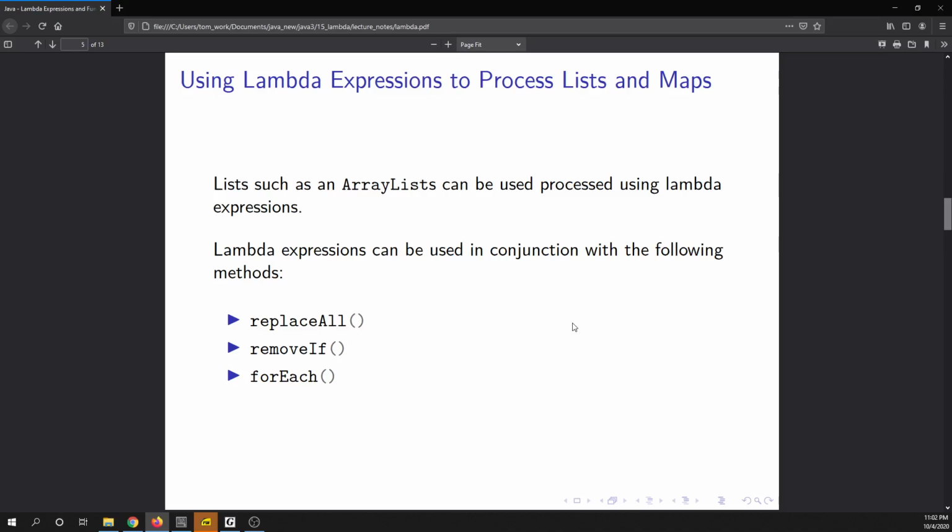What we're going to do is use these Lambda expressions to process lists and maps. Lists, such as an array list, can be processed using Lambda expressions, and we can do the same thing with maps. The most basic way to do that is with these three methods: replaceAll, removeIf, and forEach. This kind of style of programming is called functional programming, which involves calling functions as the primary way to evaluate or make computations. Some programming languages are purely functional. Java is not, and this part wasn't added until Java 8. But you can see there are some benefits to this type of programming.